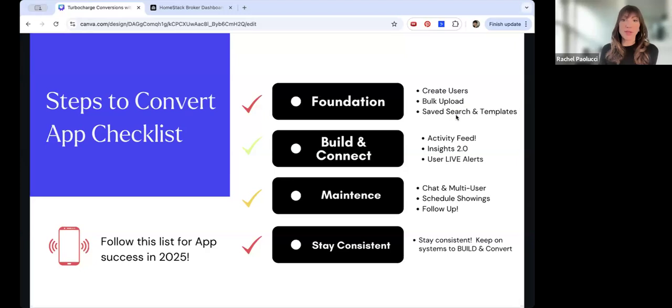Build and connect the activity feed. This is really cool. It's brand new. Test it out. It's only going to get better as time goes on, with more cool stuff to come on this. Agent Insights 2.0, and following up with people when you see that they're live in your app via chat, multi-person chat. Look out for those scheduled showings and then follow up, follow up, follow up. Stay consistent and you guys will do amazing.